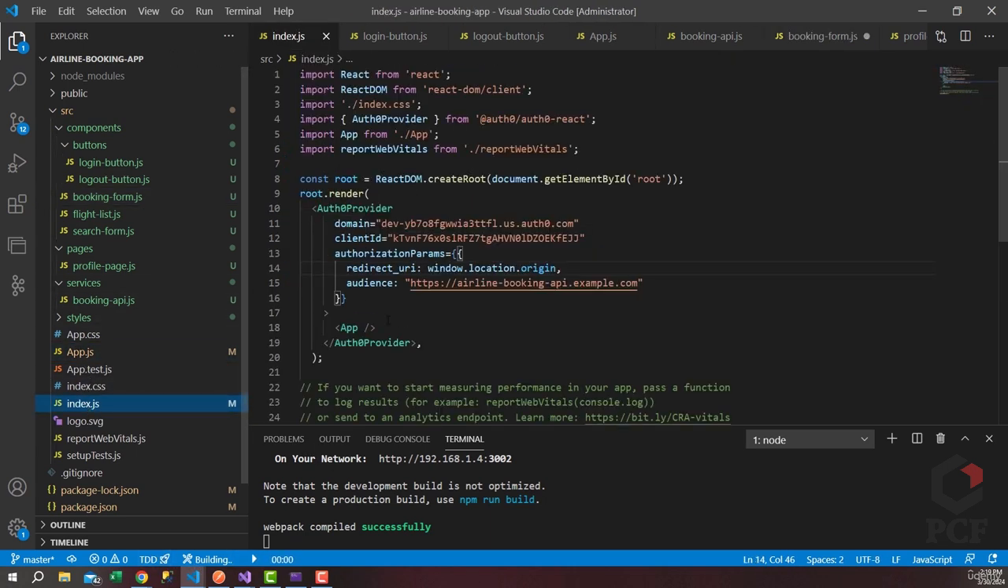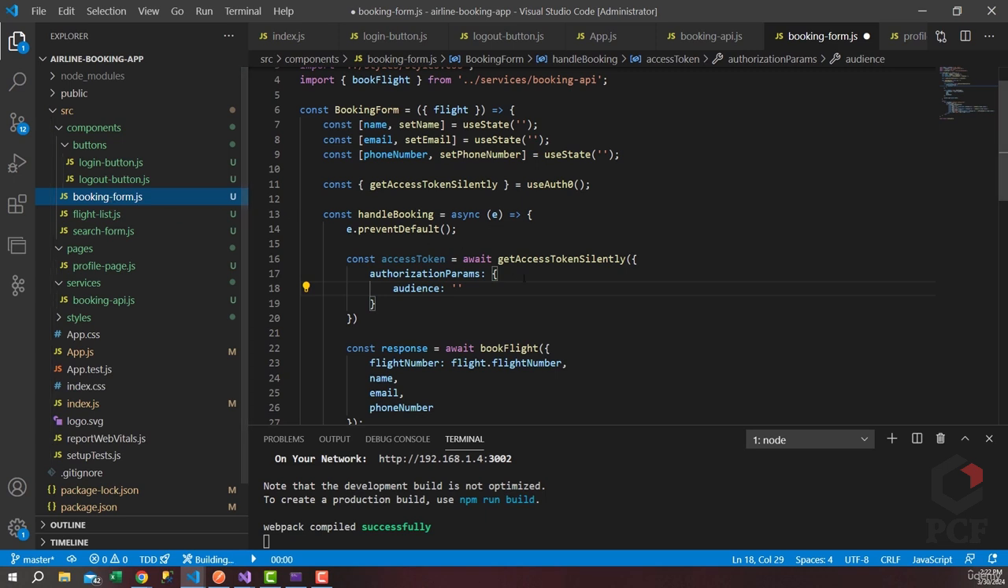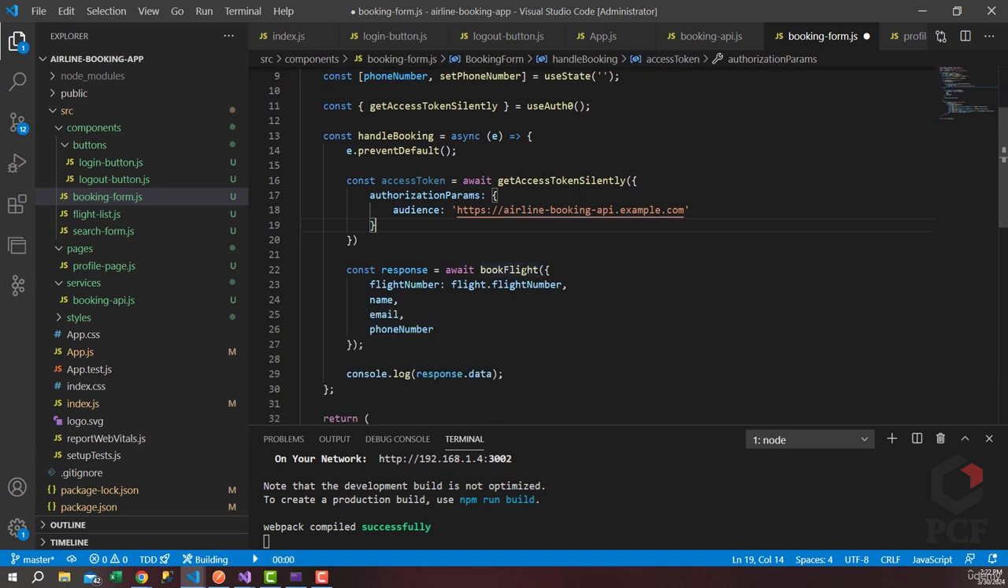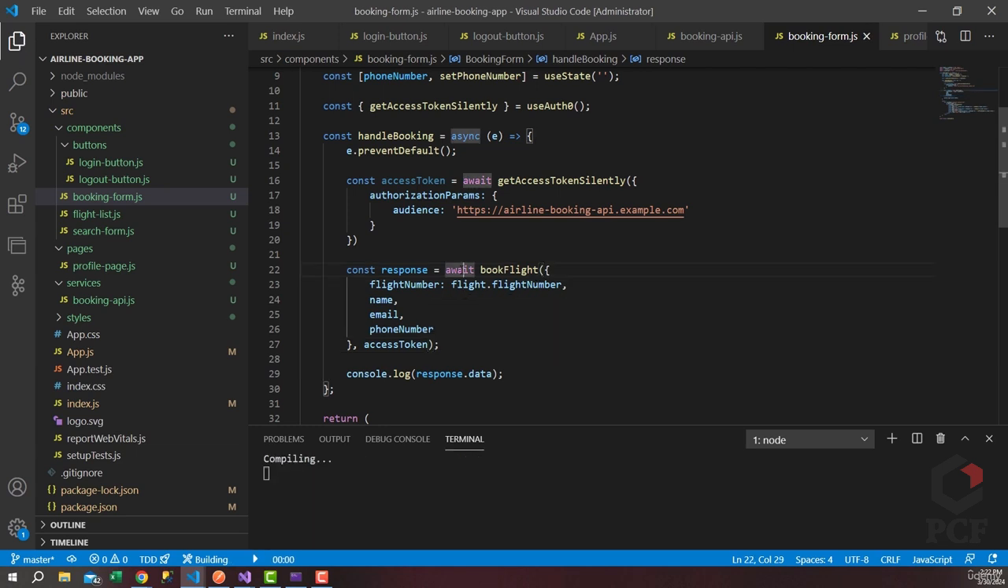I think we have it. Sorry, in our index. Yeah, booking audience is this guy. Okay, so we can grab it from our index.js. So I'm going to grab the airline booking API example.com. That's our audience, right? I'm going to head over to the booking form and paste it into the audience here. So now we'll be able to get our access token silently using the Auth0 library, right? And then what we're going to do is pass it to our book flight method. So after the book flight request, we're going to pass in the access token. Okay, I'm going to go ahead and save that.